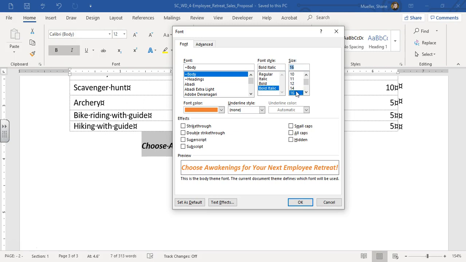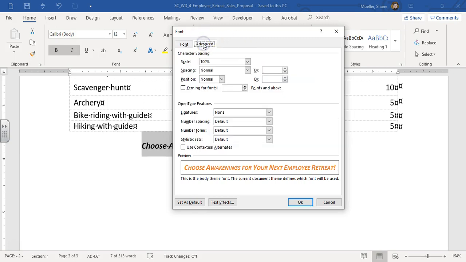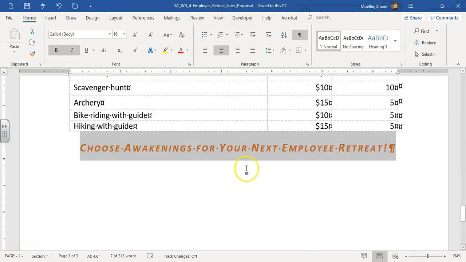The next step, we're going to choose the small caps option. And then in the advanced tab, we're going to click on our expanded spacing. So spacing expanded by 1 point. I'm going to change it to 2. You can type 2 or just click the little arrow up. Either way is fine. Then let's click on OK. And there it goes. It changes that text for us.